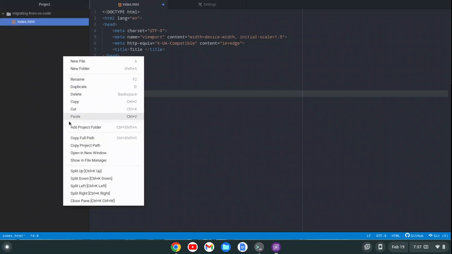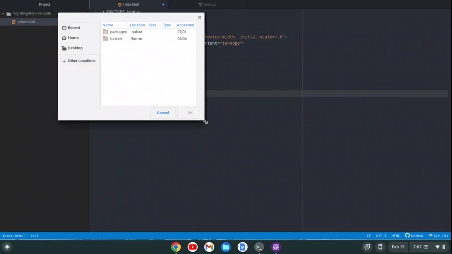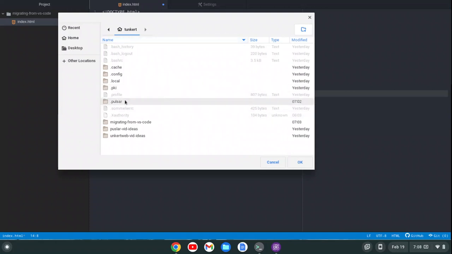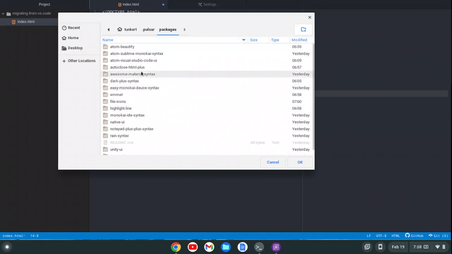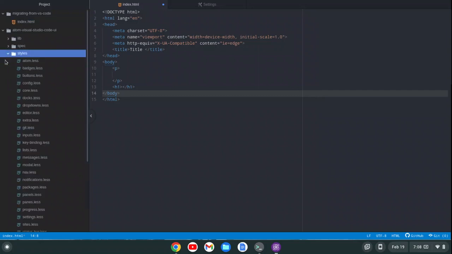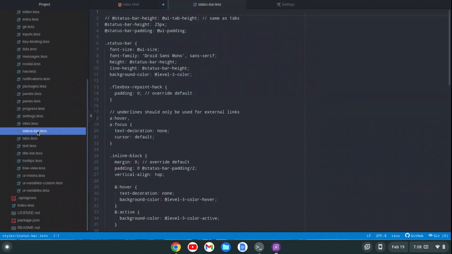Another thing I did, let me add a folder here. So I'm going to go and get this a little larger for you. And let's show the hidden folders. So what I'm going to add in here is this .pulsar folder. The packages are in here. So if I go to Atom Visual Studio Code UI, let's add that one. And what I did here is I went to the styles and I went to the status bar .less file. And so I added the font family, which was Droid Sans Mono. I also changed the status bar height. You'll see I cut this out. Status bar height was originally the same height as these tabs, which I think was a little bit much for the status bar. So I brought it down to 25 pixels and then I restarted it. So you need to change that and then restart it. And those changes will take effect. So that's the only two changes I made to the Atom Visual Studio Code UI theme.